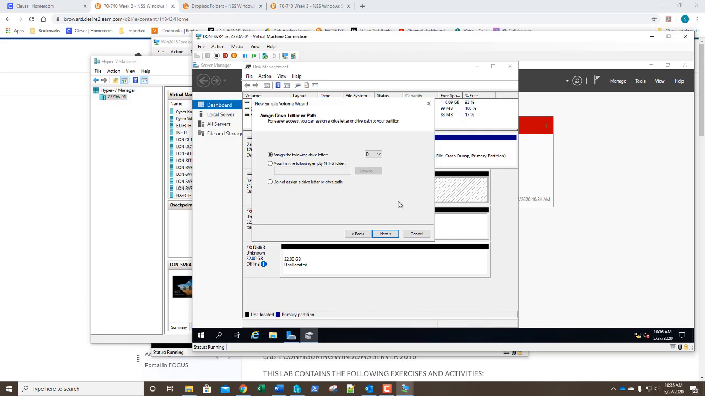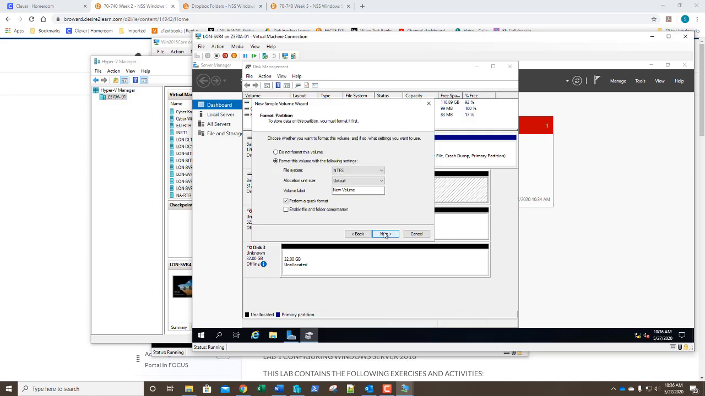Now, on the assigned drive letter or path, let's answer question number 4. Which drive letter will be assigned to the volume? As you can see on your screen, the answer is the D drive. Answer the question, we click Next.